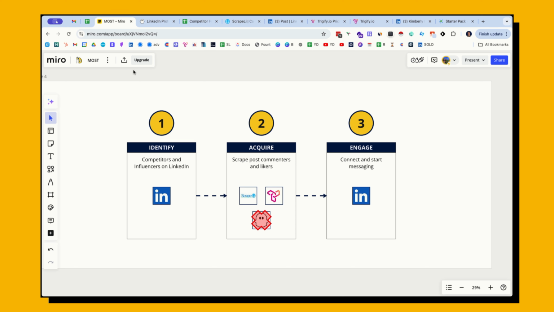Of course, if they're not active on LinkedIn, then you want to try another channel, which might be cold email, which might be cold calling. But yeah, there you go. Two very, very simple ways that are safe to scrape LinkedIn posts and commenters.